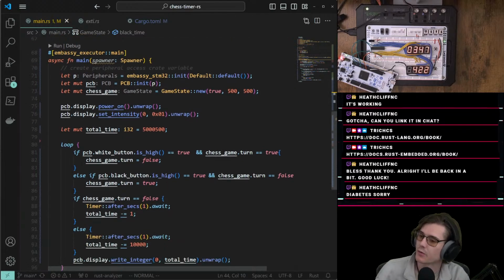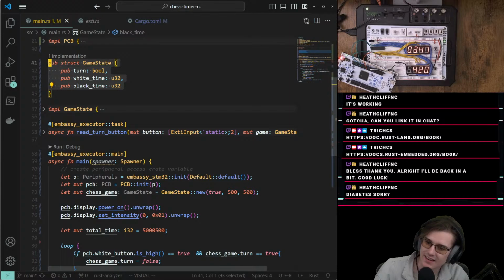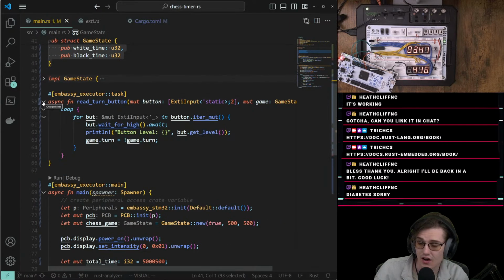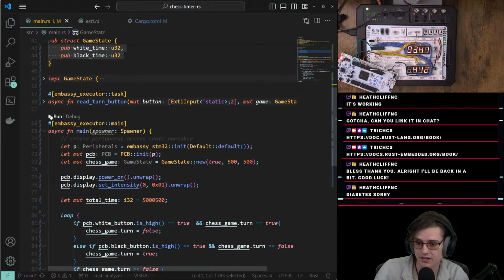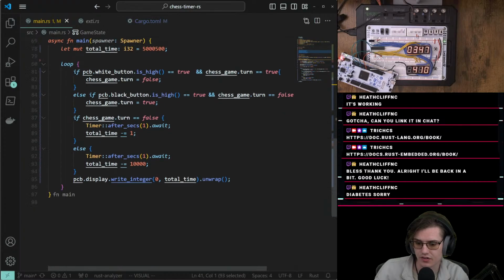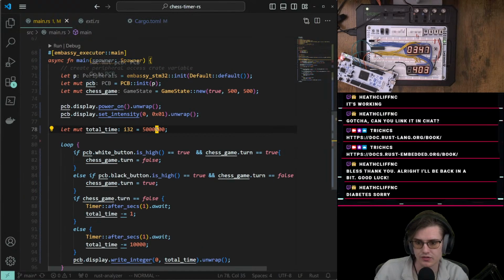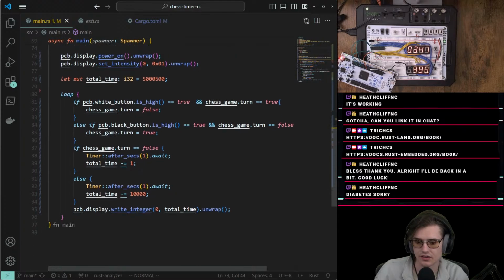But that didn't really work out because I couldn't get this game state to be passed between my tasks: the asynchronous function of reading the button and the asynchronous function of displaying, which I no longer have. I kind of deleted it, but I was running into some issues with that. So to make a quick and dirty solution, just to showcase, I created this game state with two values that didn't even get used.